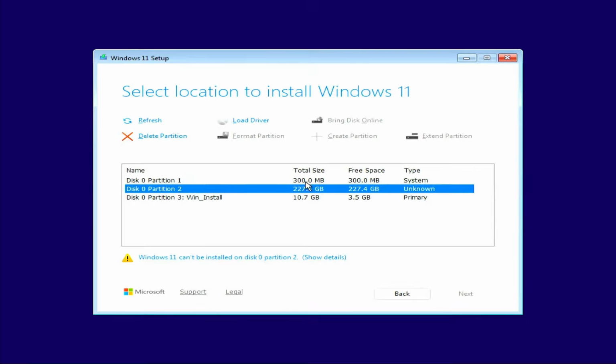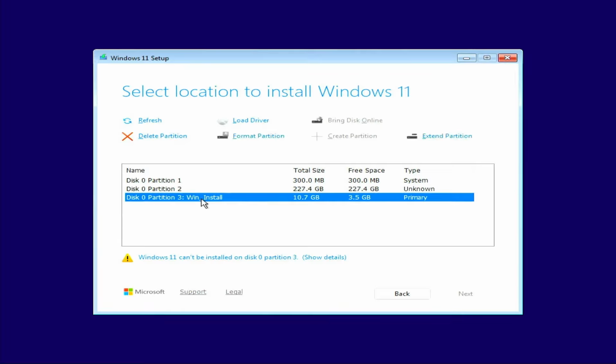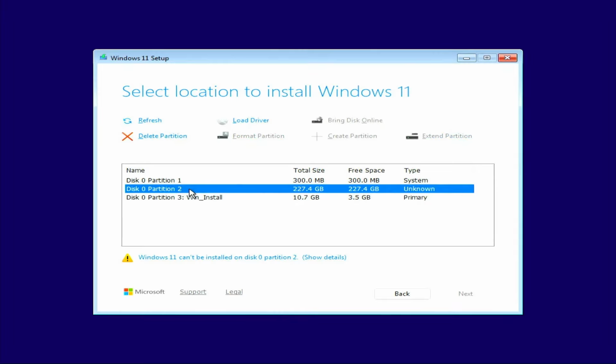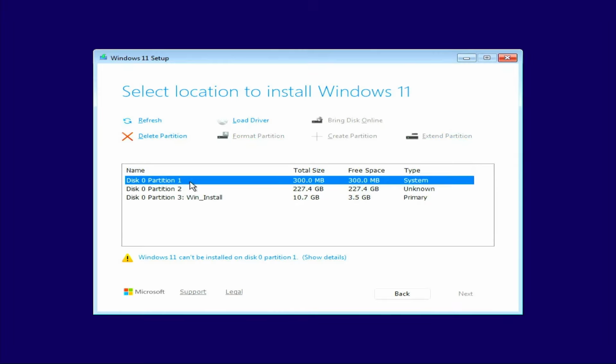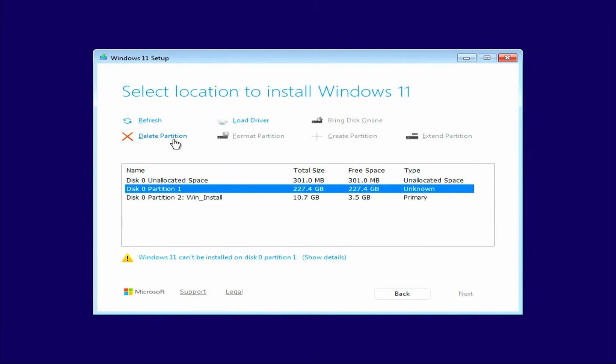We have reached the most important part of the installation, where we need to specify where to install Windows. The most important thing here is not to accidentally delete the partition with the installation files, which in my case is labeled win_install and is the last one on the disk. Delete all other partitions and you will only get unallocated space.